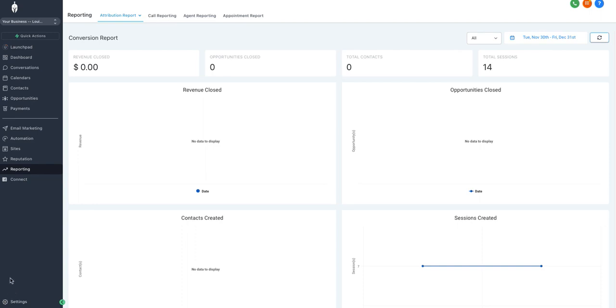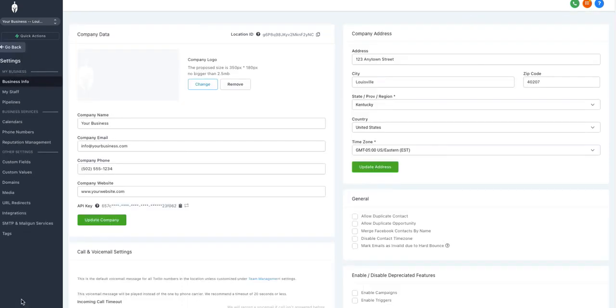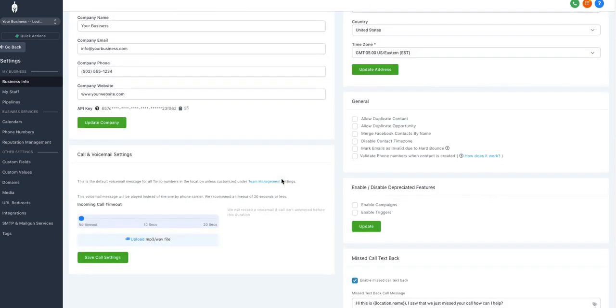Now, the last section down here is settings. This is where you can go and start customizing your business to the platform. You can go set up your company information, change your phone numbers and addresses. You can also make a lot of different settings on here, like adding users and setting up your calendars and importing phone numbers and domains and things like that. You can also set up custom values and fields in this section.